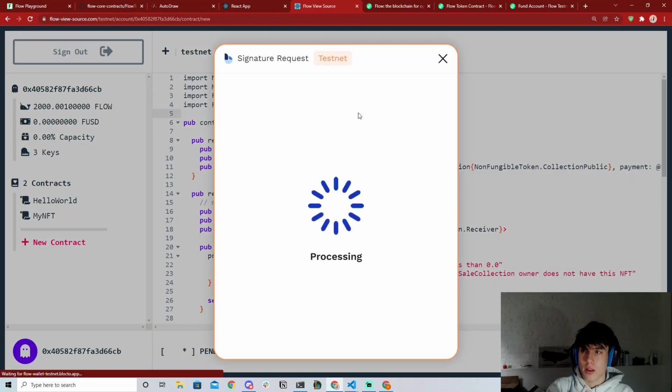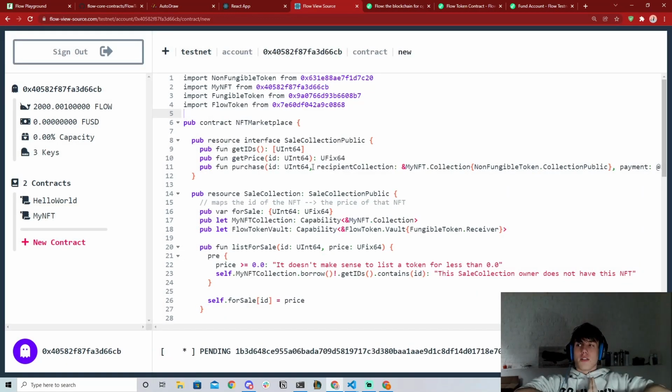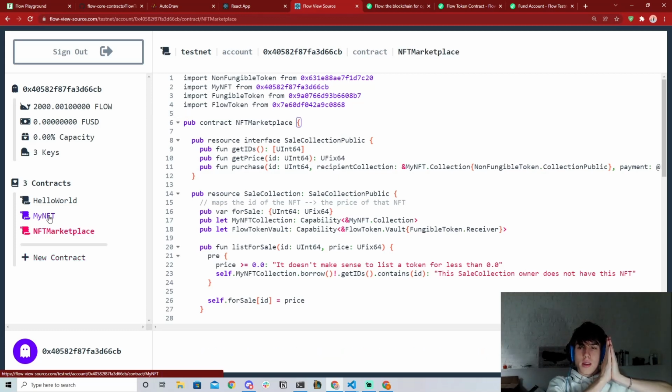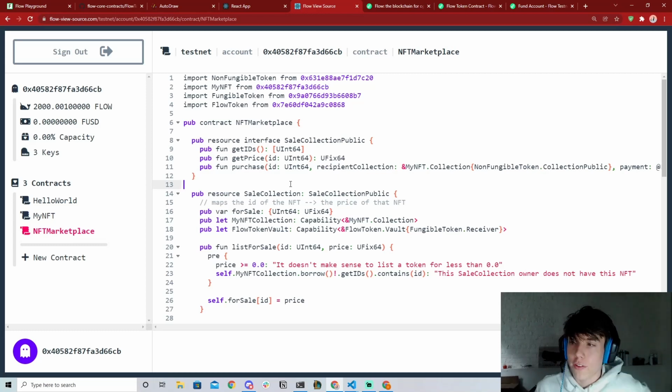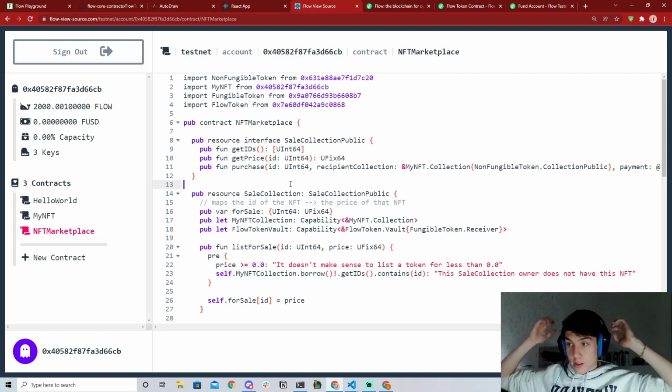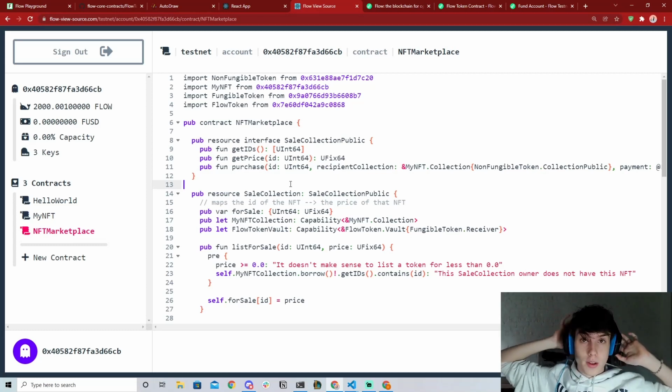So let's pray to the flow gods. Let's pray to the flow gods that everything goes well and that it appears on the left-hand side here. Praying. Please. Yes, and it works. Okay, so what you have just done is you've officially deployed contracts to the flow testnet. So if you've gotten this far, then you're kind of a legend, not gonna lie.